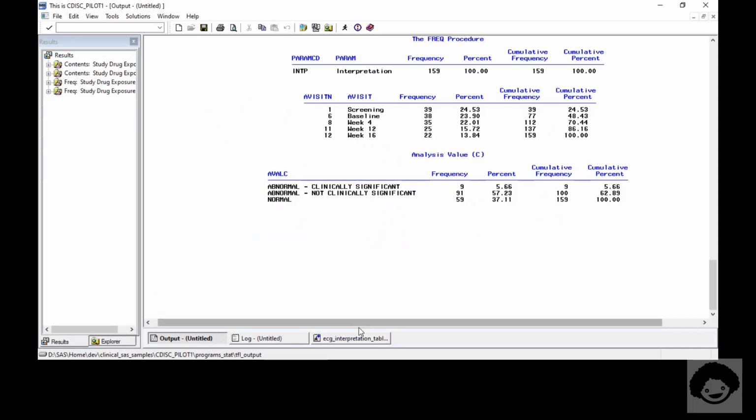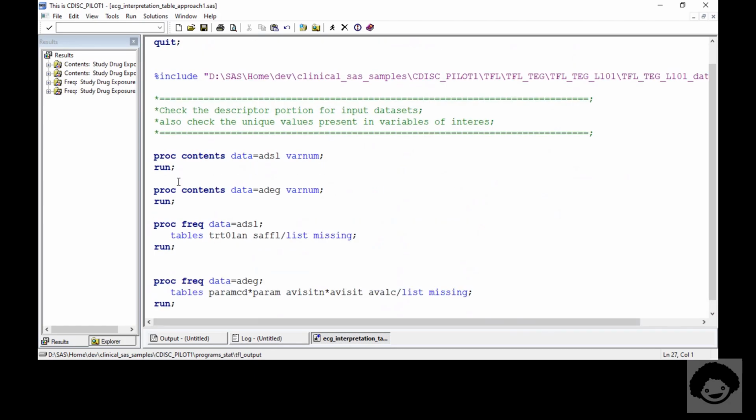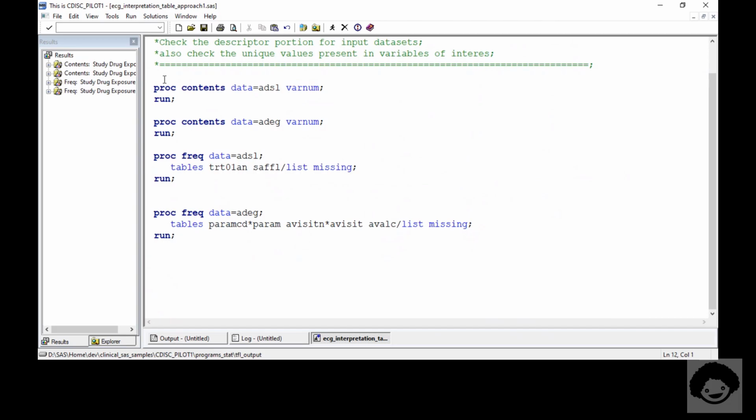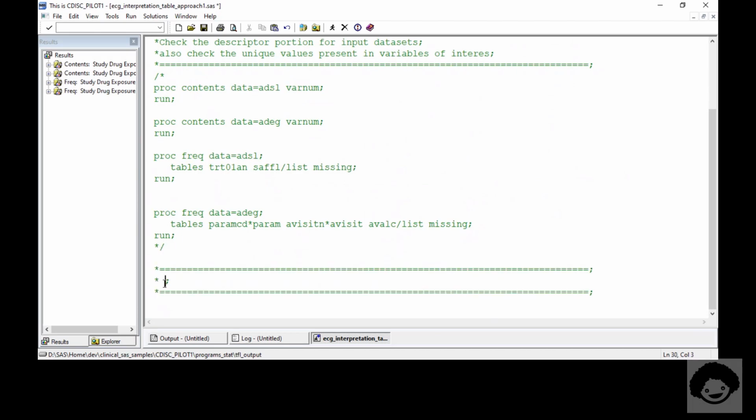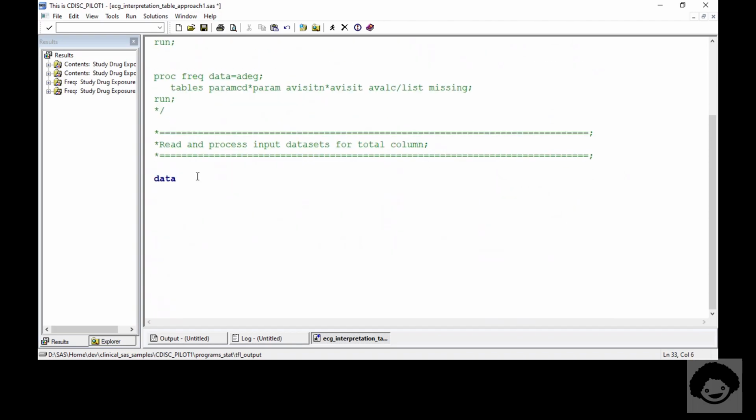Now let's switch back to our SAS session. So as I have done this, I am commenting this entire section of code because I will not need it for actual programming. So what is the first thing we generally do? We read the input dataset and duplicate our rows: read and process input datasets for total column. So the first thing is let's create ADSL01.